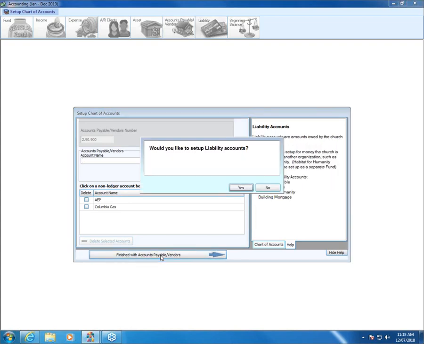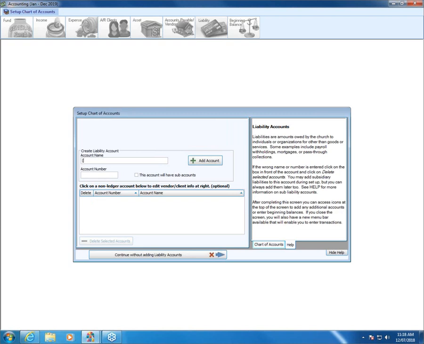The final step here is it's asking me, while vendors and accounts payable are categorized in the software as liabilities, would I like to set up additional liability accounts? If you owe things like Church Windows Payroll, or maybe if you've got a loan for the church, you'll want to click yes on that. So assuming we have Church Windows Payroll, we're going to want to set up maybe our tax liability accounts.